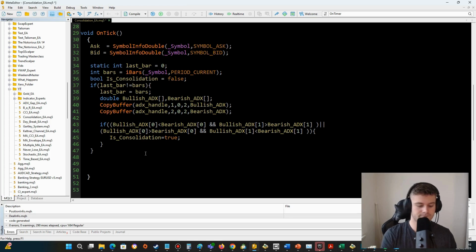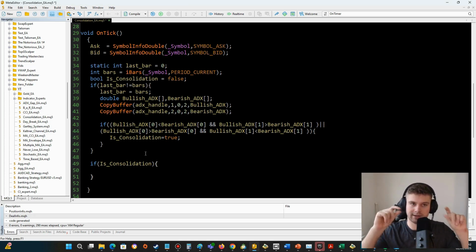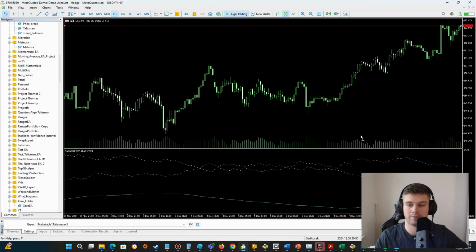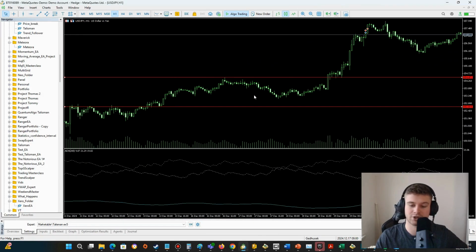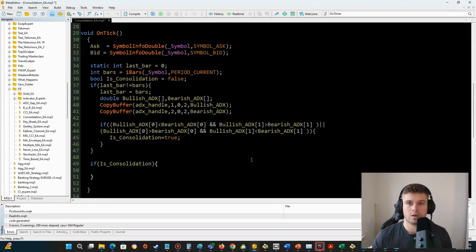So now if isConsolidation, so if there is a consolidation, I want to look for that local high and local low. Okay, so if you remember the process of our strategy, this was the first step. So this is the crossover, this is finished. Now the second step is to find local high and local low. So let's do that. Now the question is, how many candlesticks should we look at in order to find local high and local low?